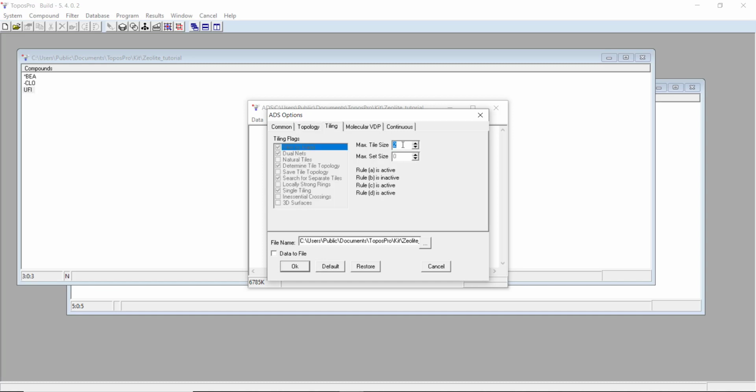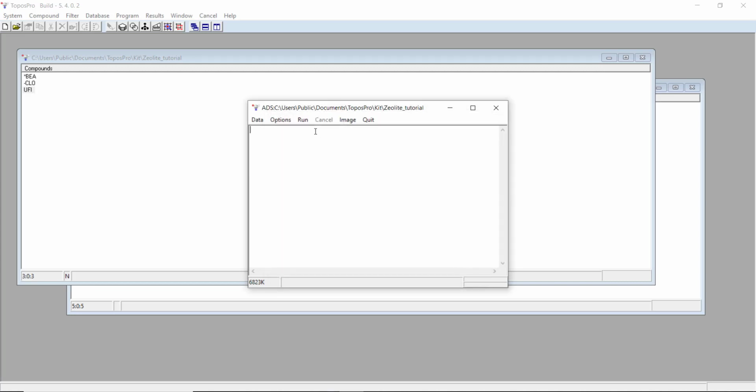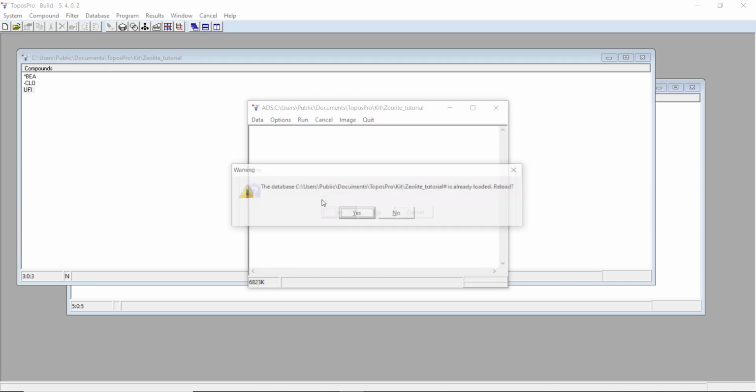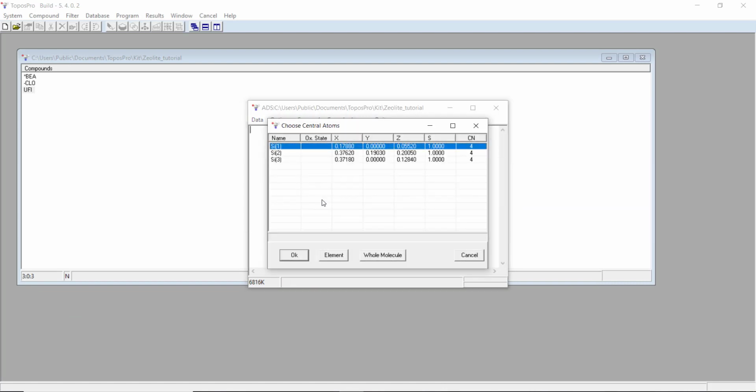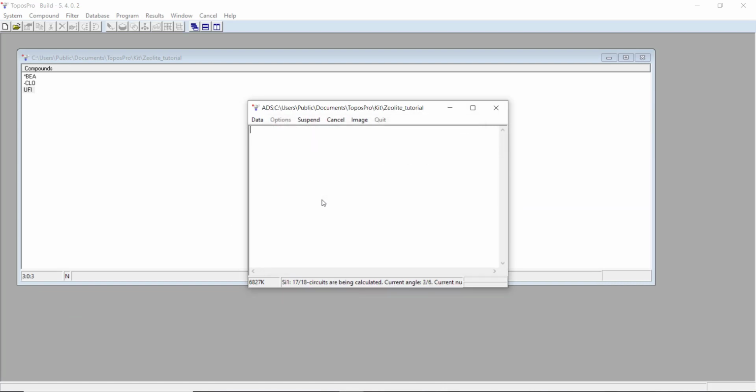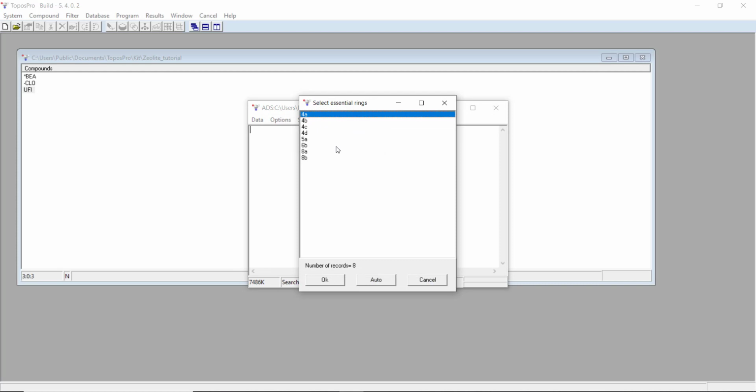We'll have to just change the max tile size back up to 200 as we change the ring size. So now we've got this Tiles by Hand option selected. Press OK, press Run, and press Enter to all of these prompts. Select our central atoms, and now we're greeted with a new window that we haven't seen before, which is this Select Essential Rings window. This lists all the essential rings in the structure, so you don't actually need to go and look for the largest ring size in your structure if you use this approach.